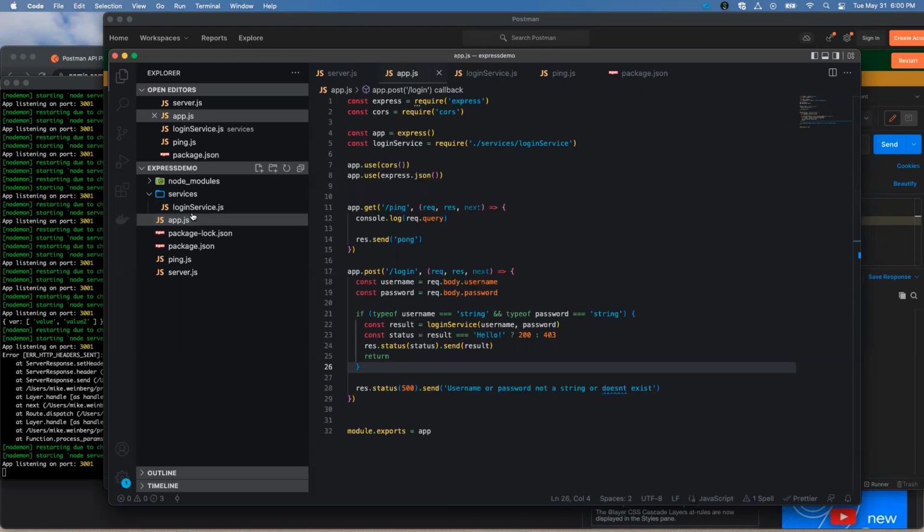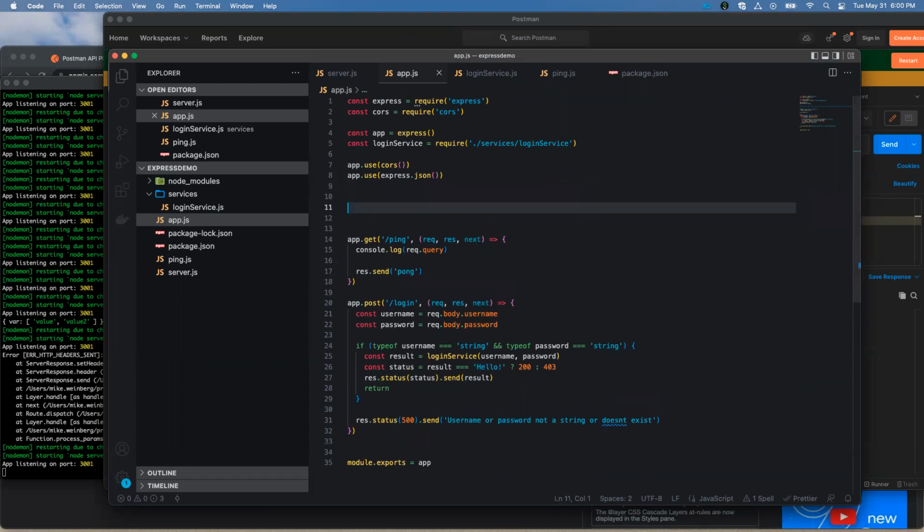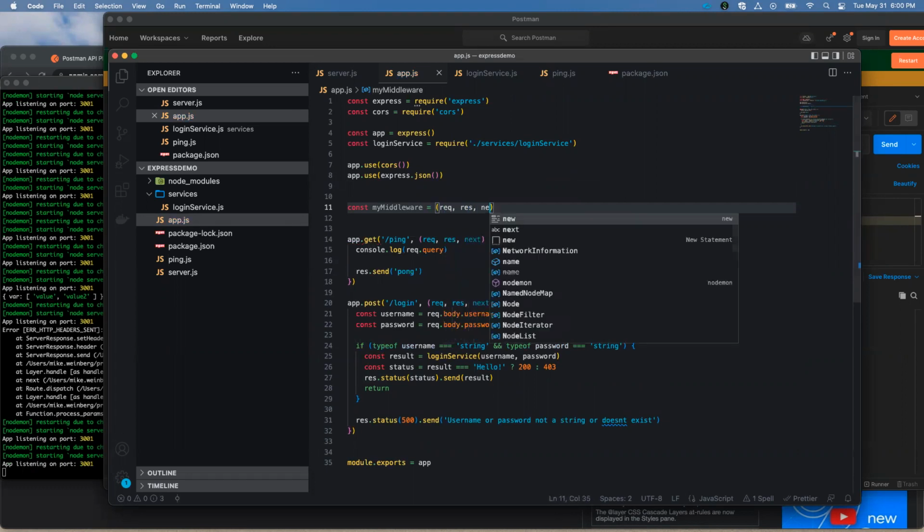So middleware. Maybe there's middleware that we only want to run for specific routes, not all of them. And we can use the nested routing that we played with before, or we can explicitly tell Express that we want certain middlewares to run. So I'm going to create a quick middleware function just inline. Const myMiddleware equals, req, res, next.